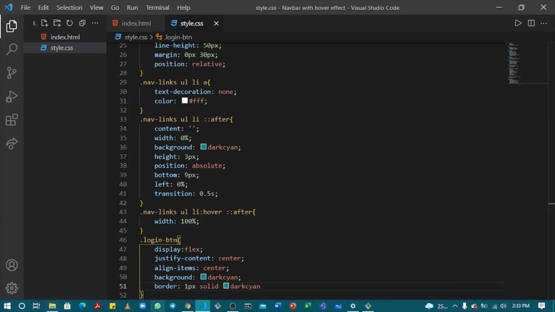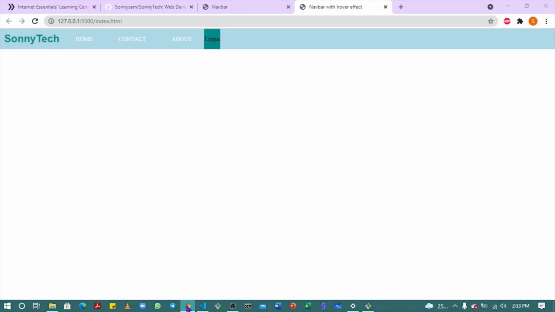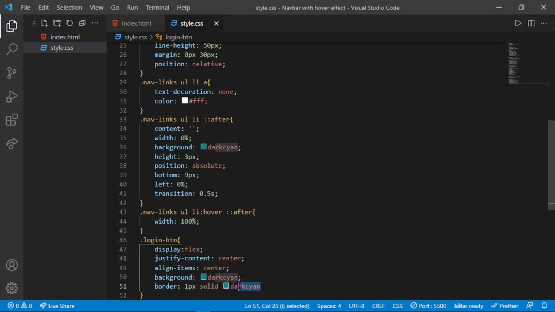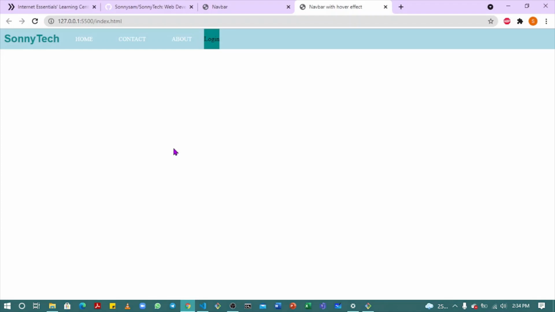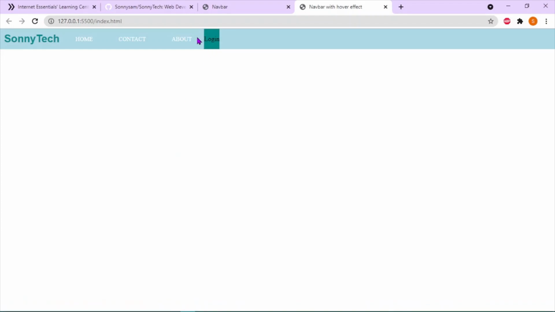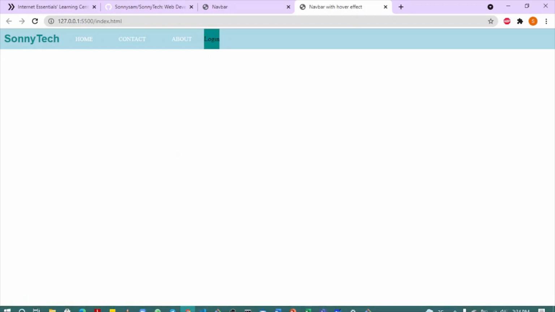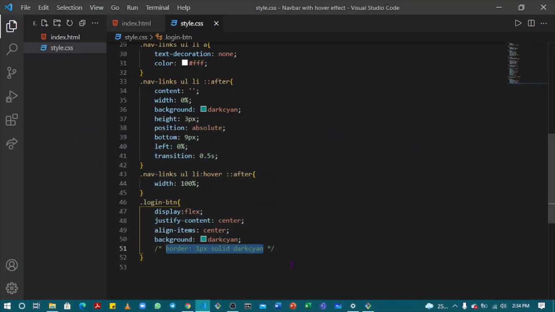Let's see what we have. Okay, let me just comment this out and see why I introduced the border. You can comment by simply pressing Ctrl and the backslash key. Okay, so let's see what we have. Oh, you can't really see because of the contrast between the two colors. When you keep on practicing, you will see what I wanted to demonstrate.